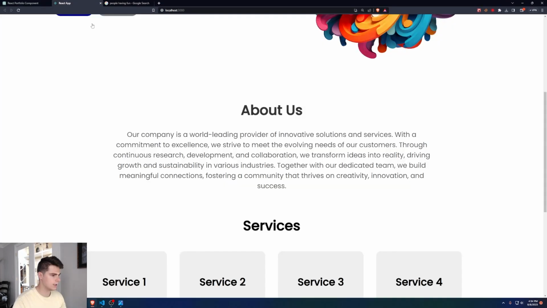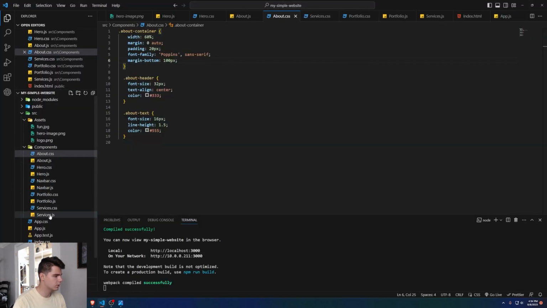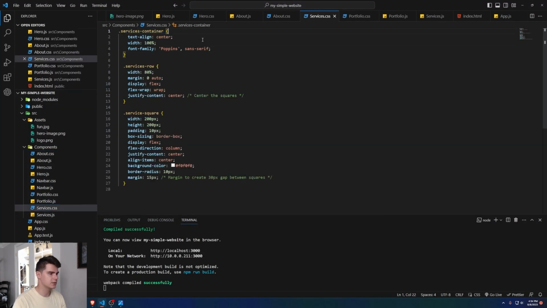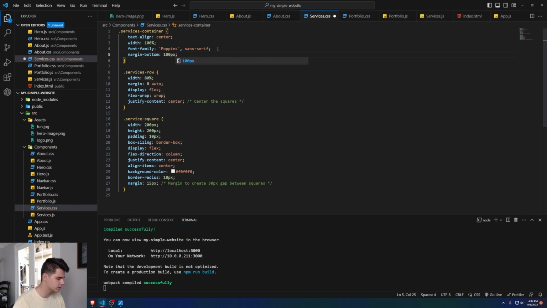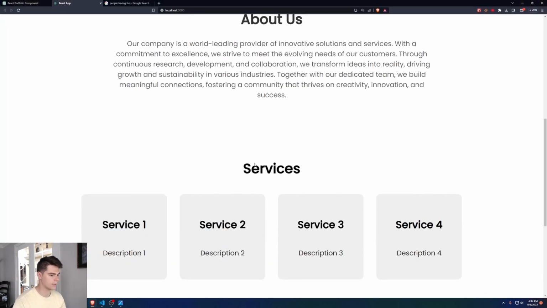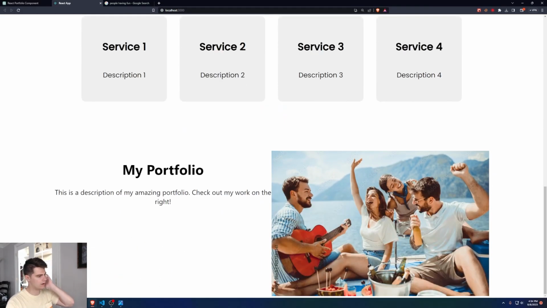And we'll come back and we'll see that it made the changes, and we'll do the same thing for services. So let's go in here, and then we'll go to services CSS, same thing, services container. Let's add margin bottom 100px, Control S, and let's come back, and then you can see it added more spacing to our website. Very, very cool.